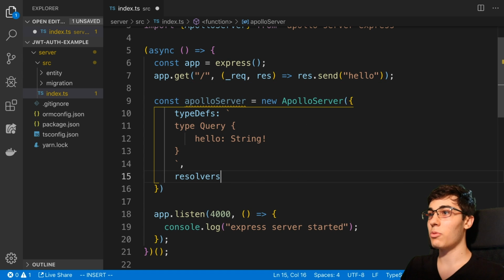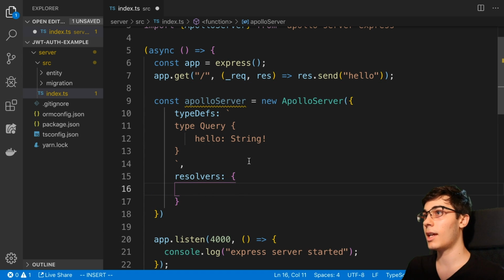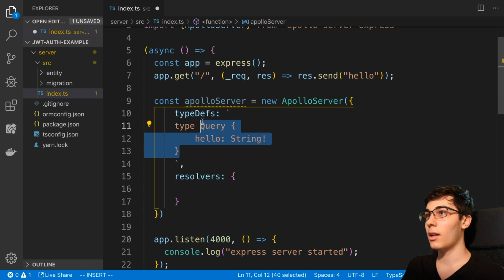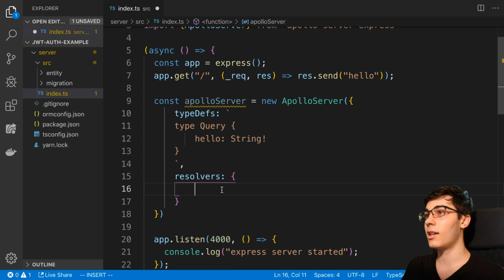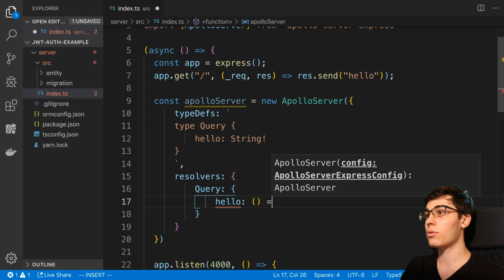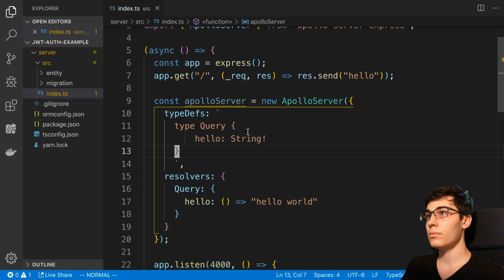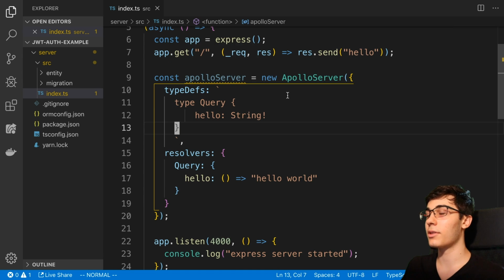And then I can create resolvers. This is an object which contains a mapping. Basically, we get the data that our schema needs. So we have a Query and we have hello, and this returns a string of some sort. So hello world. All right, cool. So Apollo's happy with us so far.